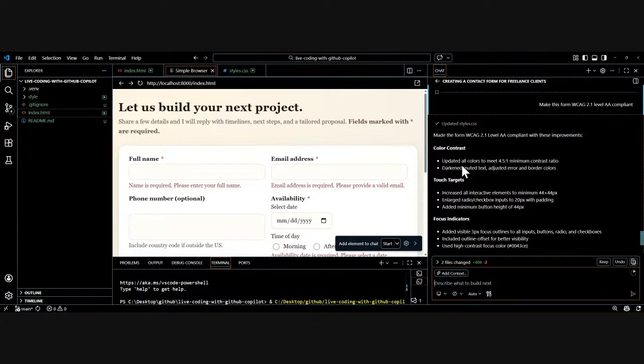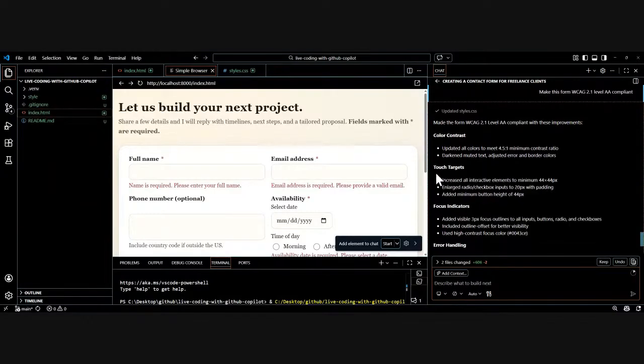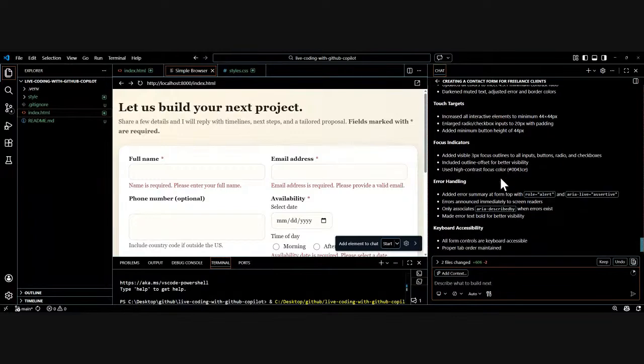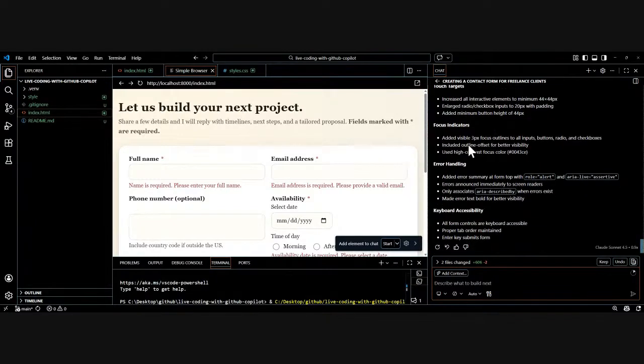So it said color contrast. It updated all colors to meet 4.5:1 minimum contrast ratio, darkened all muted text, adjusted the error and border colors, increased all interactive elements to a minimum of 44 by 44 pixels, enlarged radio checkbox inputs to 20 pixels with padding, added minimum button height to 44 pixels, and added visible 3x focus. So it went through kind of a basic, and so pretty much from using this before, it goes through kind of a basic WCAG checklist.